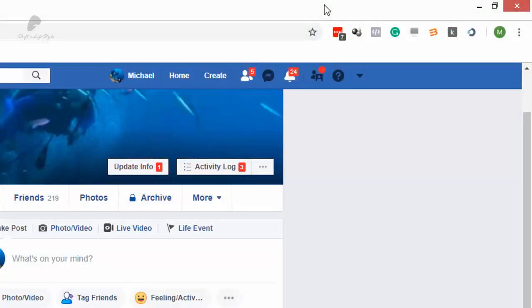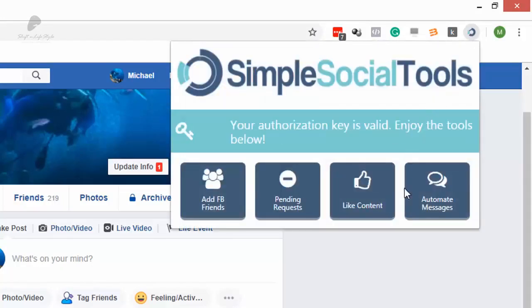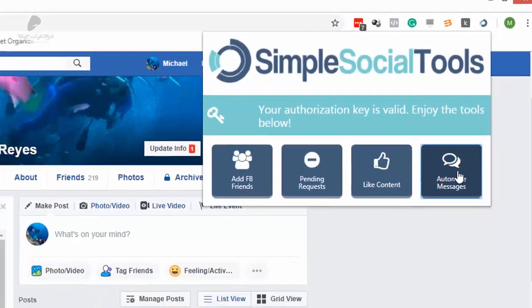In this video, we're going to cover how to use the automated messages feature. So to launch the Audience Toolkit, we're simply going to click on the Chrome extension icon here. And when the Audience Toolkit comes up, we're going to click on the Automate Messages button.